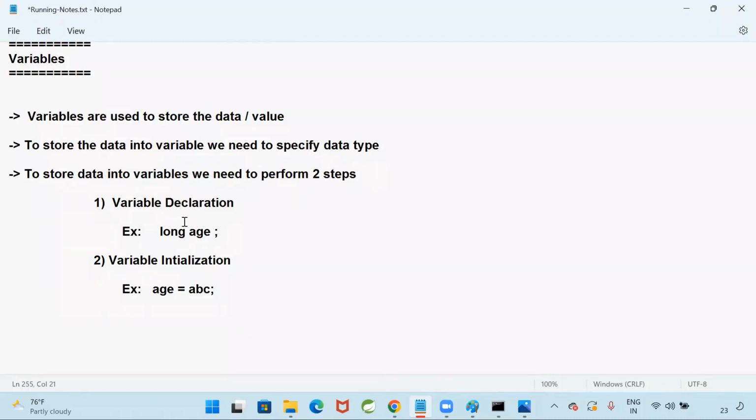All right. But actually, is long required? Really, is long required for age? What can I use? Byte. What is the advantage if I go for byte for age? Memory saving. It is going to occupy only 1 byte of memory. Are you getting my point?